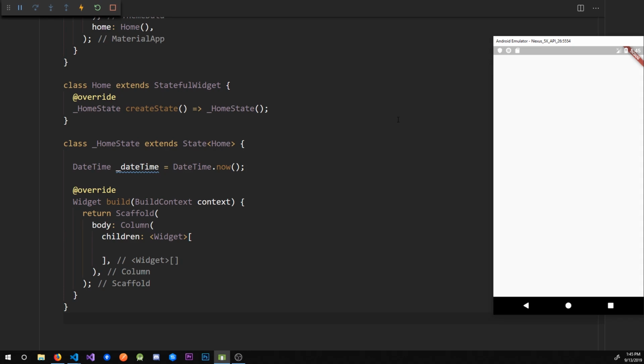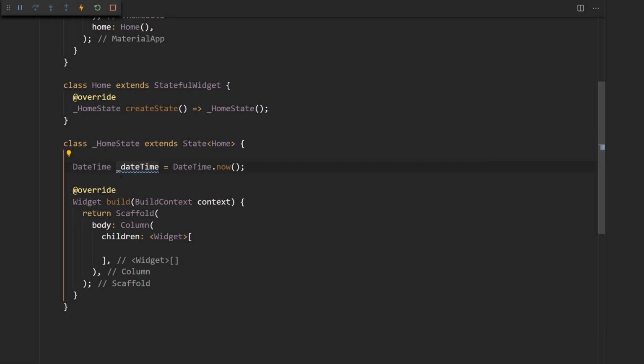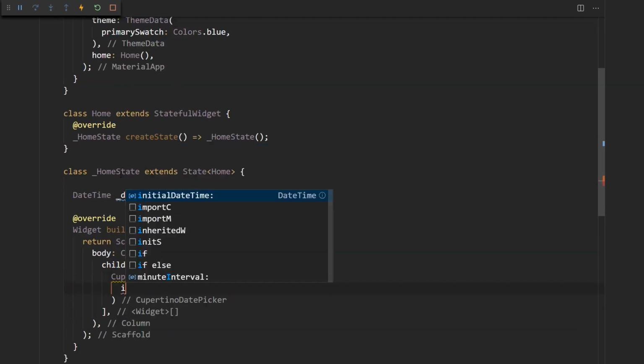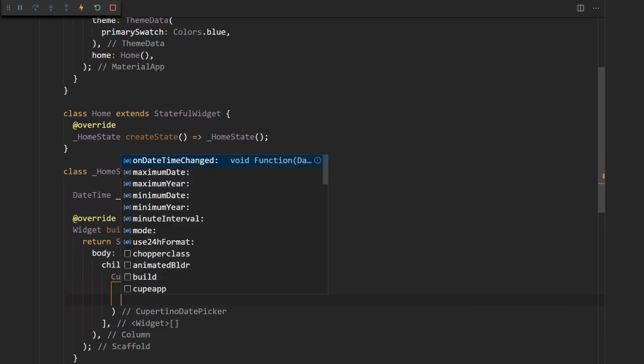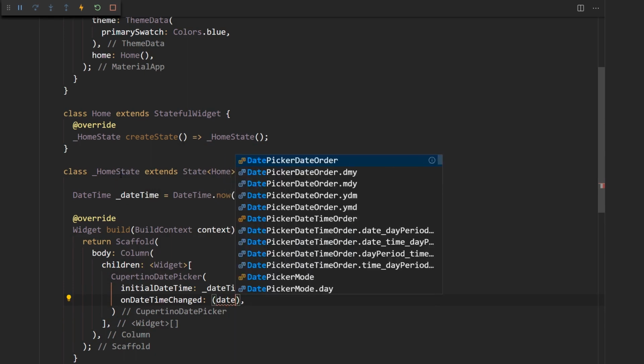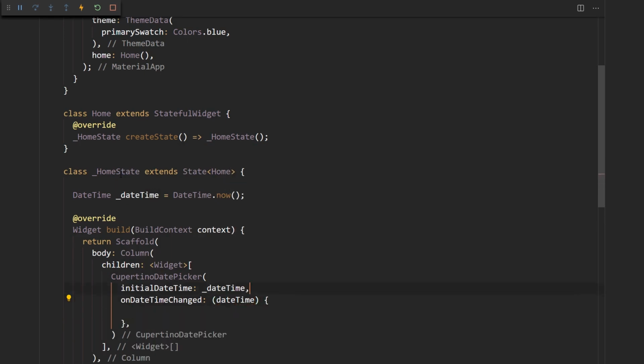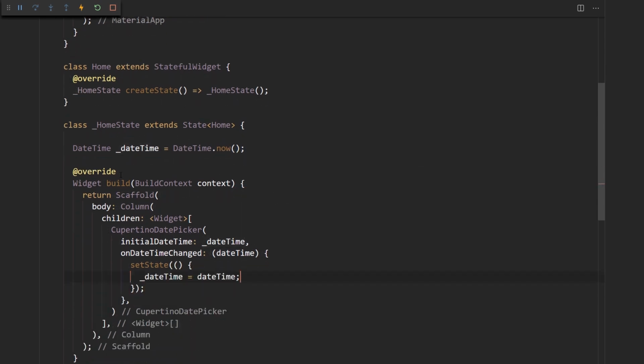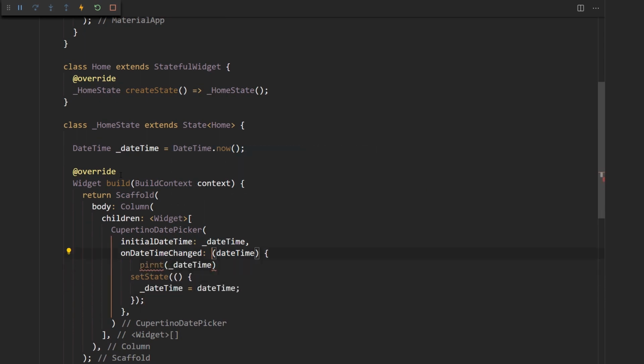So let me build out a simple date picker and set its initial time to be this date time we have over here that has a default value of now. Let me build out a Cupertino date picker. Also, I forgot to mention, if you're going to use Cupertino styled widgets, you need to import the Cupertino library over here. So let's set the initial date to be the current date and time, and on date time changed, let's for now set that date and time with set state. And let's also print out the changed date and time.